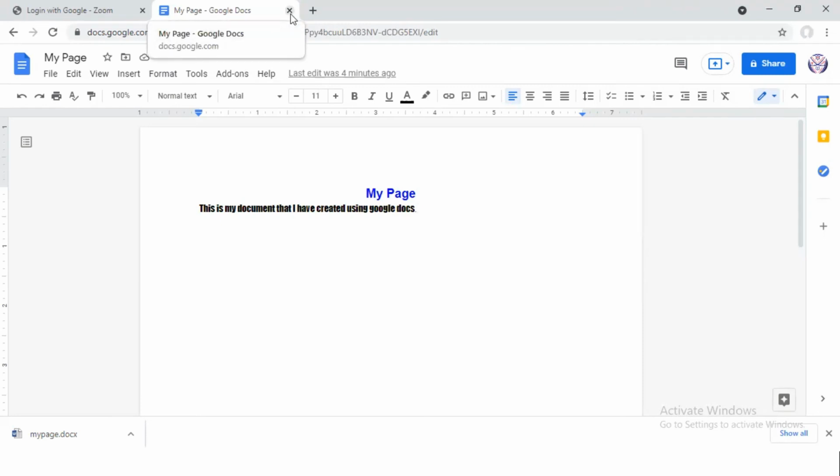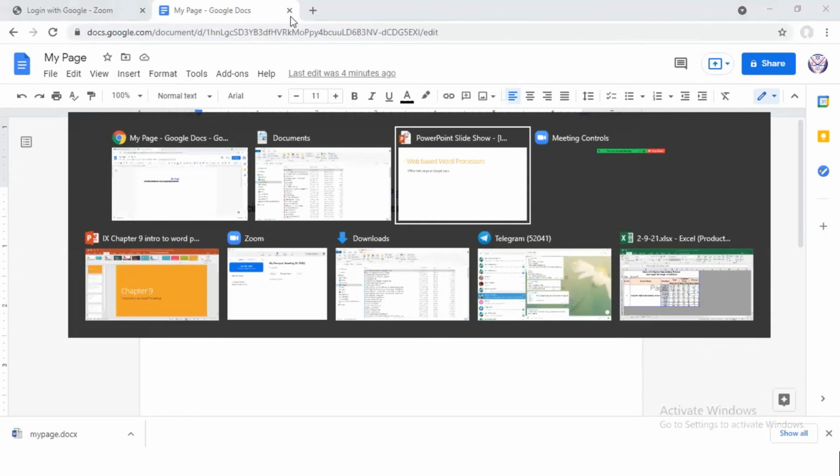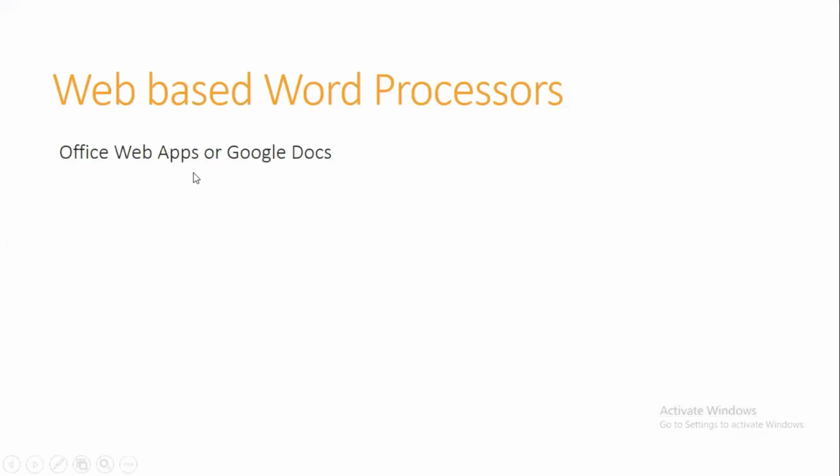So this is Google Docs, the example that I wanted to show you. So that is Google's office-based web app, Google Docs.